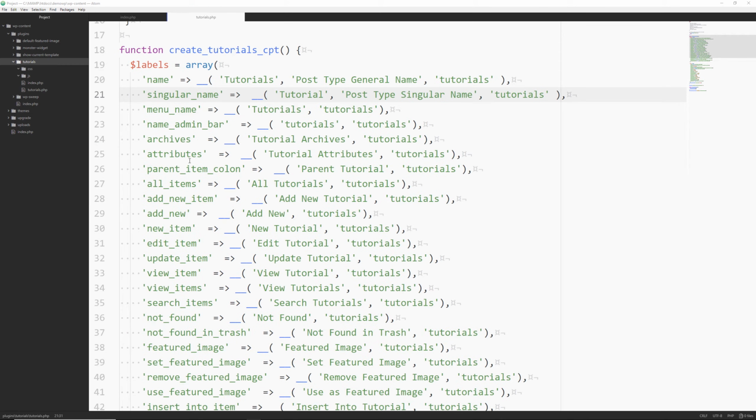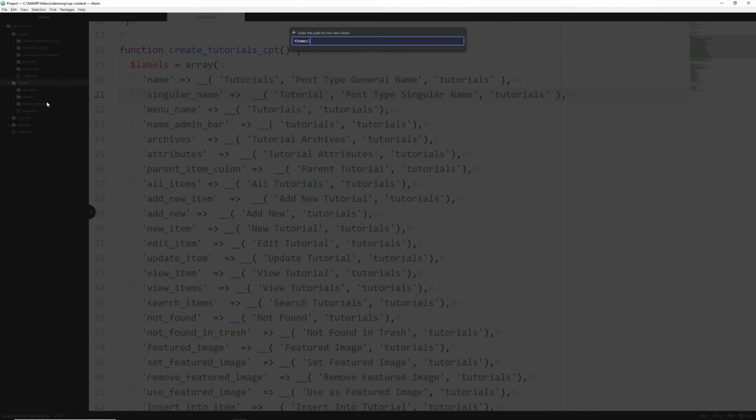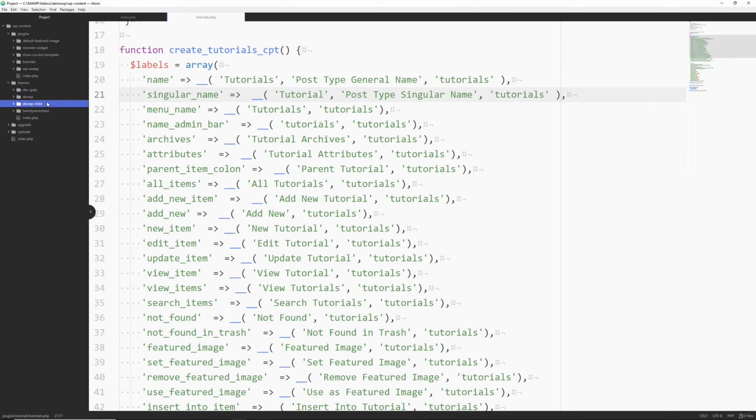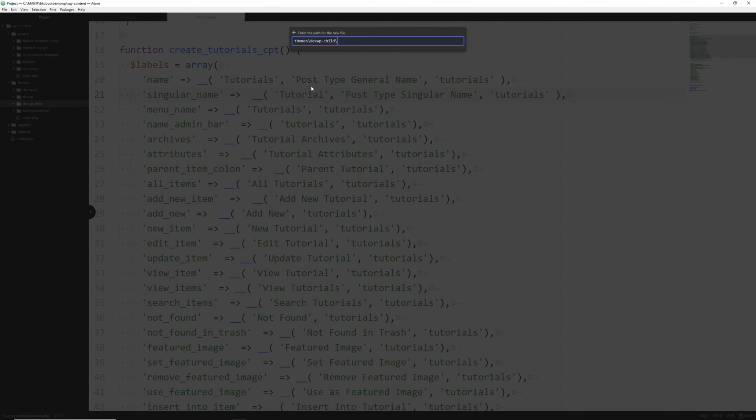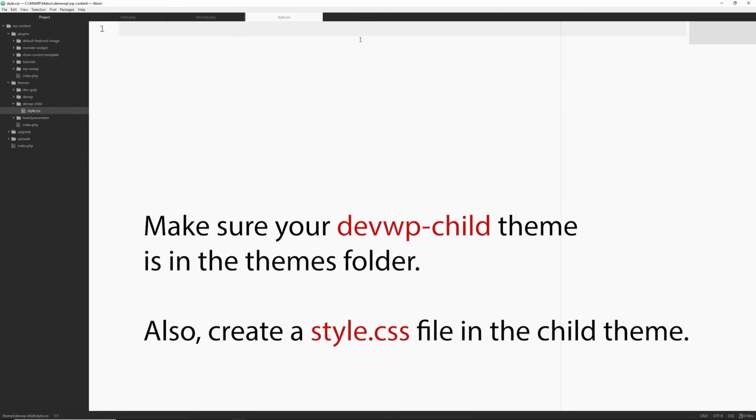And what I'll do is over here, I'm going to go to the themes section and I'm going to create a child theme for DevWP. So over here in themes, I'll right click, new folder, and I'll call it DevWP-child. So now we have another folder here, and then I'll right click, new file, make sure I'm going into that folder there. Then we have to create a style.css file here. I have another video on how to create a WordPress child theme, so definitely check that out. But this is just going to be a basic run through on how to do this.